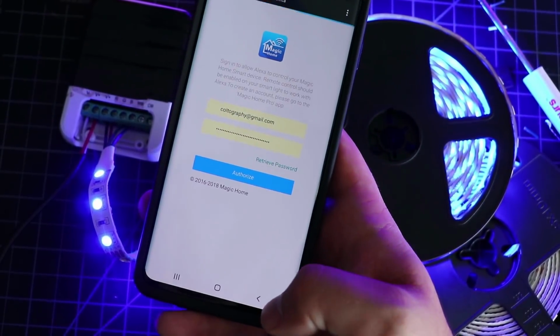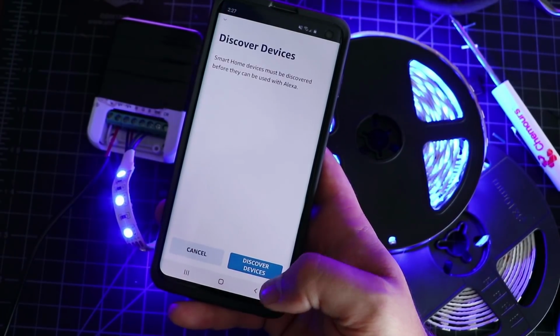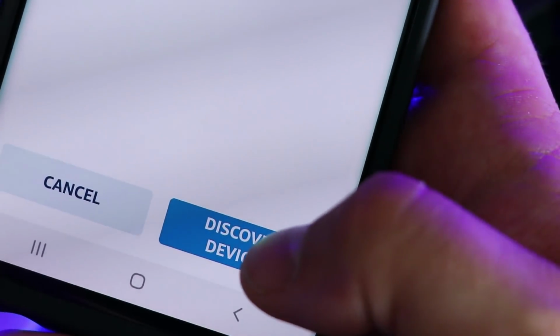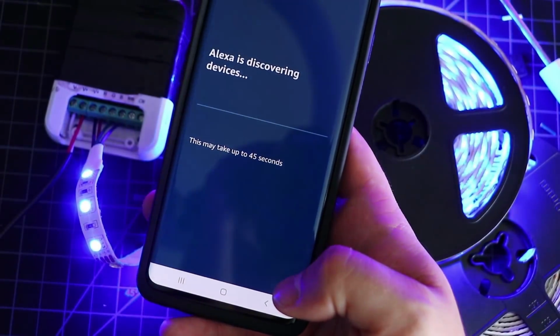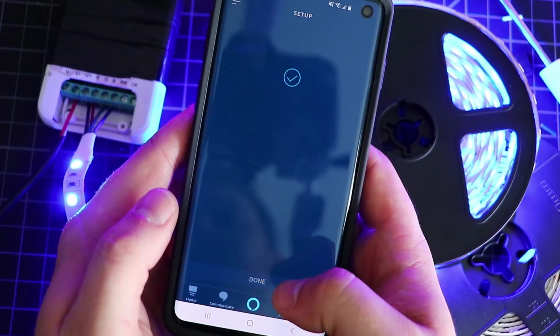And then just click back. It's kind of confusing. It just shows you the login screen again. But just click back again, and now it's going to ask you to discover devices. Hit discover, and just let it do its thing for a minute. And once that's done, just hit the done button.